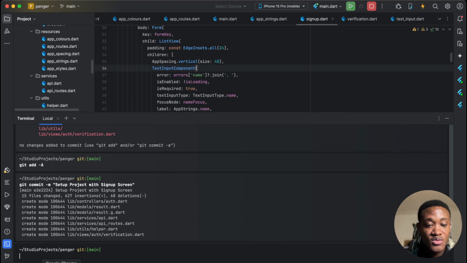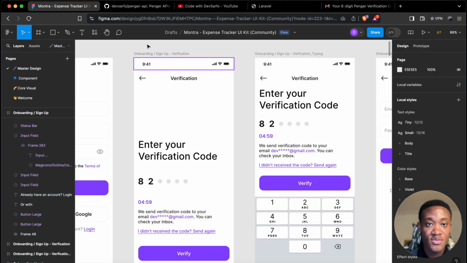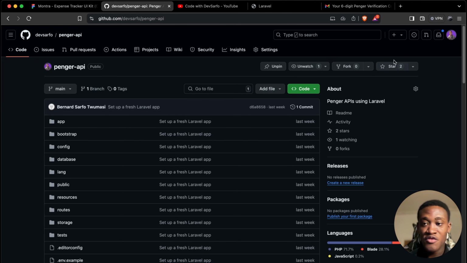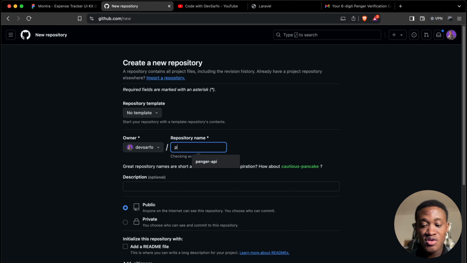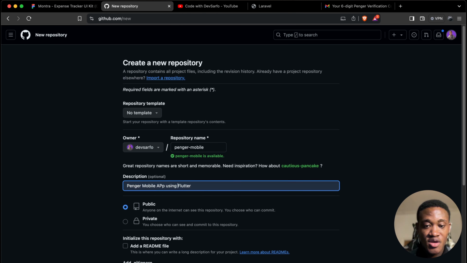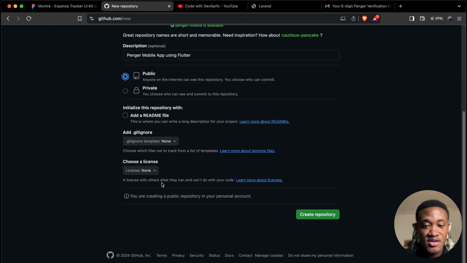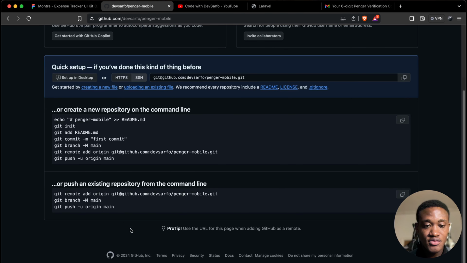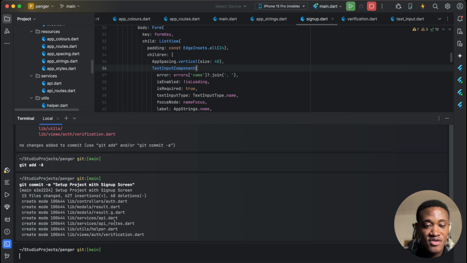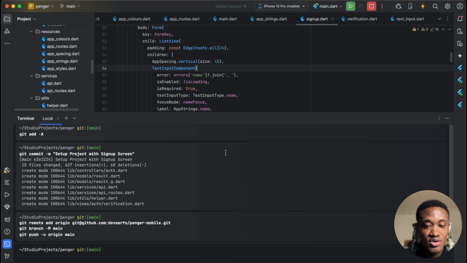And then we head over to GitHub. So I have the repo for this, and this for the Laravel backend we did. So we are going to create a new one for the mobile. So this is going to be Penger mobile. So Penger mobile app using Flutter and public. Then I create it. So I just need to add my remote and everything and just push. All right.